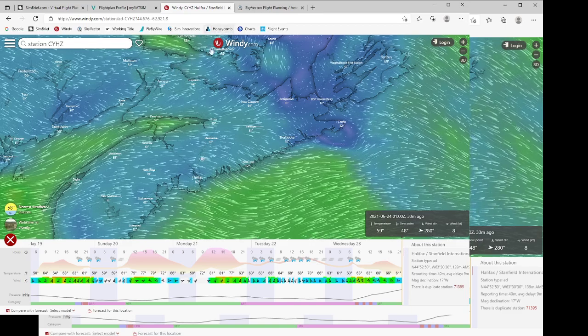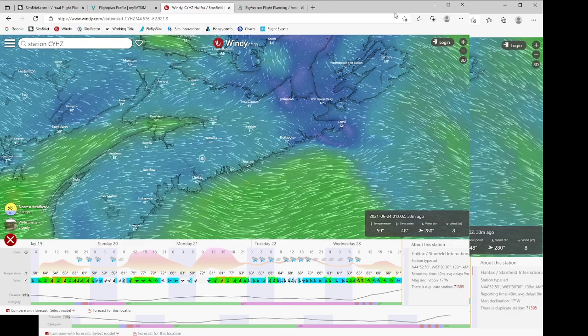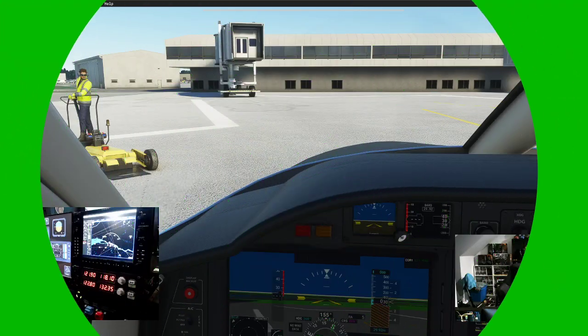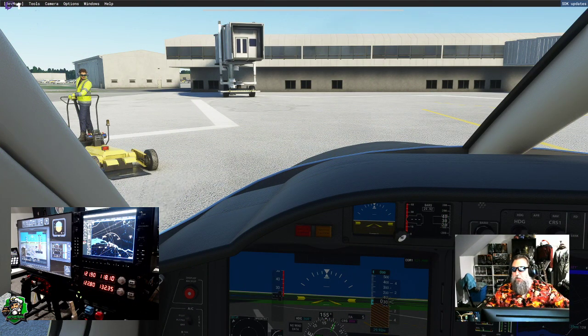But now that we have that information, we kind of know what airports we want to be on. So let's jump back over into the cockpit. All right, and hello, here you go. You got my smiling face.